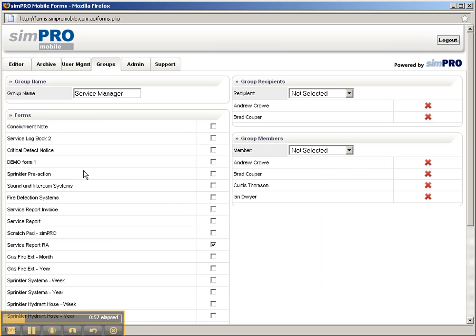And then over here we assign which forms. So you can see here we already have the service report RA assigned in. So every time a service report RA form is completed by one of these four people, it will automatically be emailed to these two people. And that is a way of making sure that you never miss a particular form from an individual or from a group ever again. The great thing there is you can switch these on and off as you want.